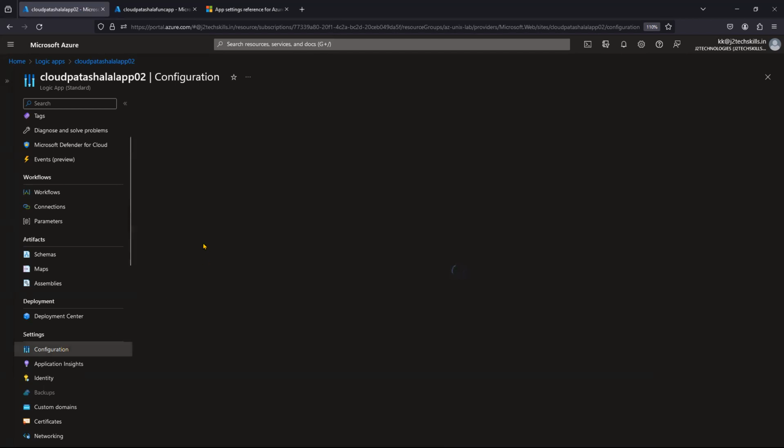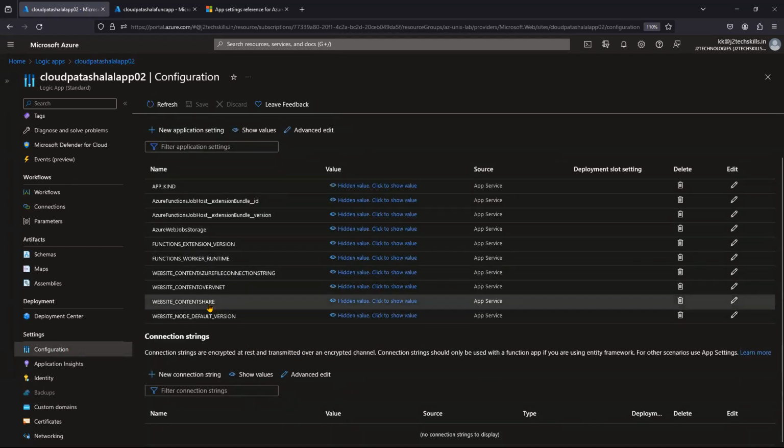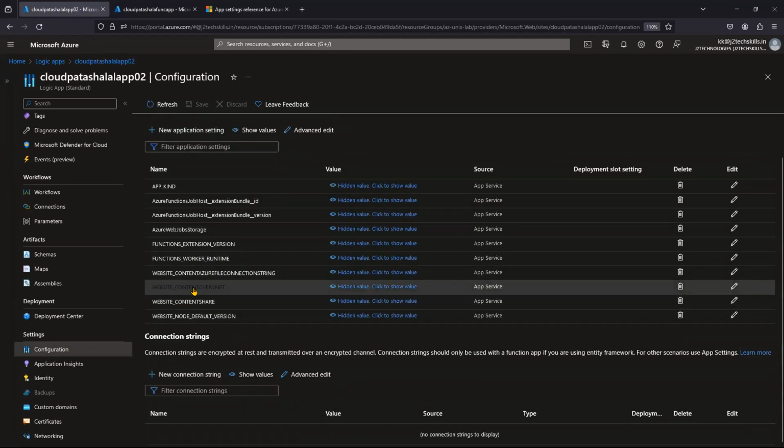Just a minute, it's loading. Definitely, it takes a little bit of time. It will take at least a fraction of a second, or at least one minute, to load. Yes, you can see, guys, this is the app setting WEBSITE_CONTENTOVERVNET.